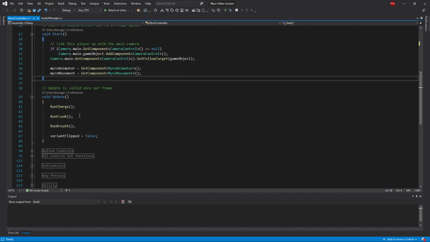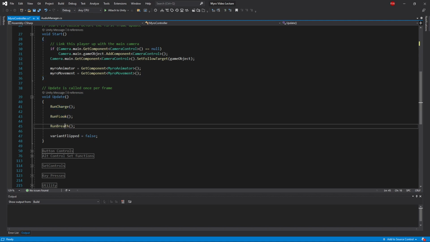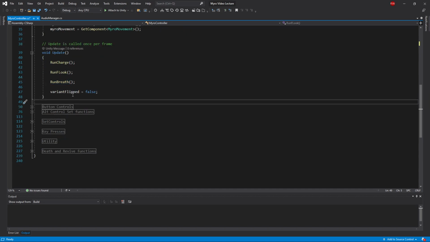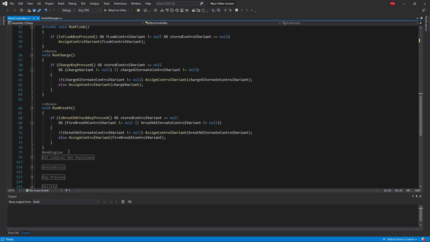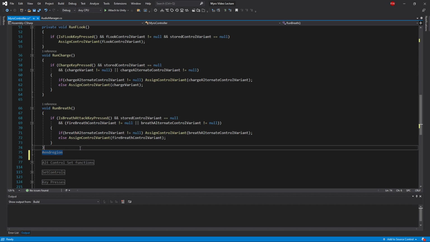In the update function, what we do is we run some checks for charge, flook, and breath attacks. These can potentially be swapped out, and all of the functionality from this point forward is stored in regions. A region works by doing hashtag region, and then you can give it a name, and then what it will do is it will let you collapse everything between region and hashtag end region.